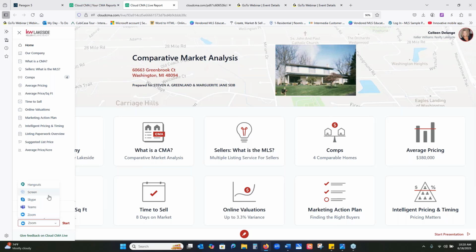And if you don't know what Screen is, don't worry. It's just the maker of Slack. They actually have an online sharing tool. This allows you to present your CMA even if they're not sitting next to you. You could just start presentation and go through it, but I want to show you some of the highlights here.